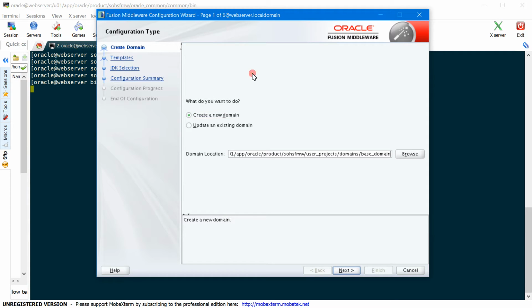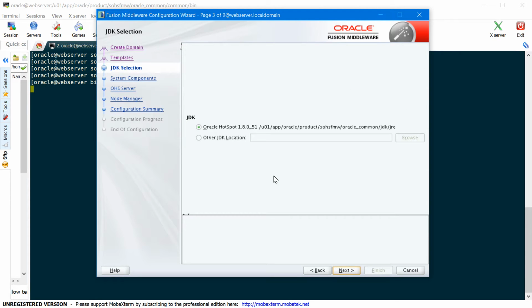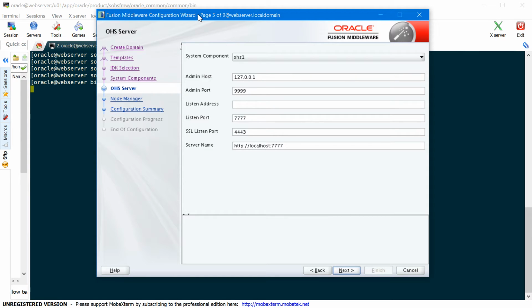So I'll just name my domain as sohs_domain. That's standalone OHS domain. And then in the templates, as you can see, we don't have any WebLogic templates. We just have Oracle HTTP Server standalone template. So select that and click next. Verify your JDK path. Click next. Here you need to provide component details. So the system component name, you can provide any name for your OHS. I'll leave the default one, ohs1, and then the component type would be OHS, and you can leave other values as it is.